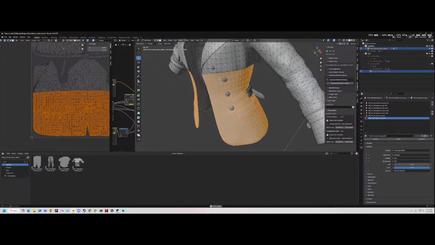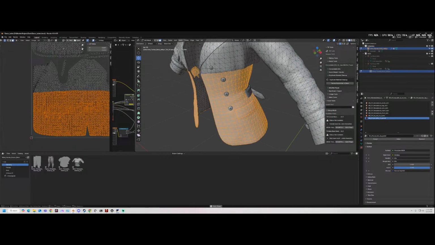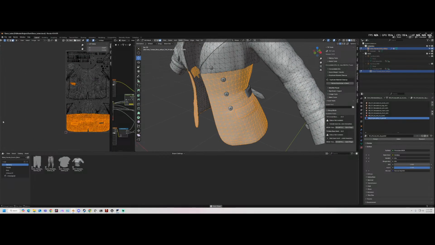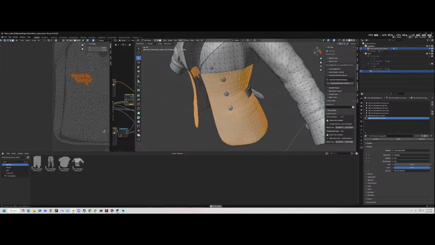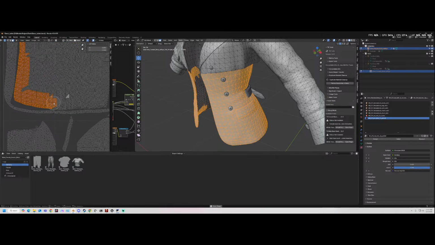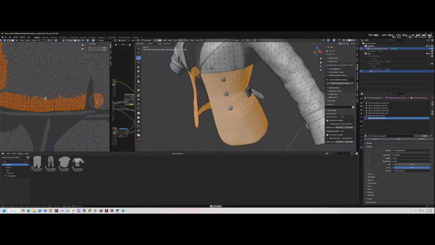Then we're going to want the same thing on the inside. And I like the circle select tool. If you see, this is a tool that will pop up.